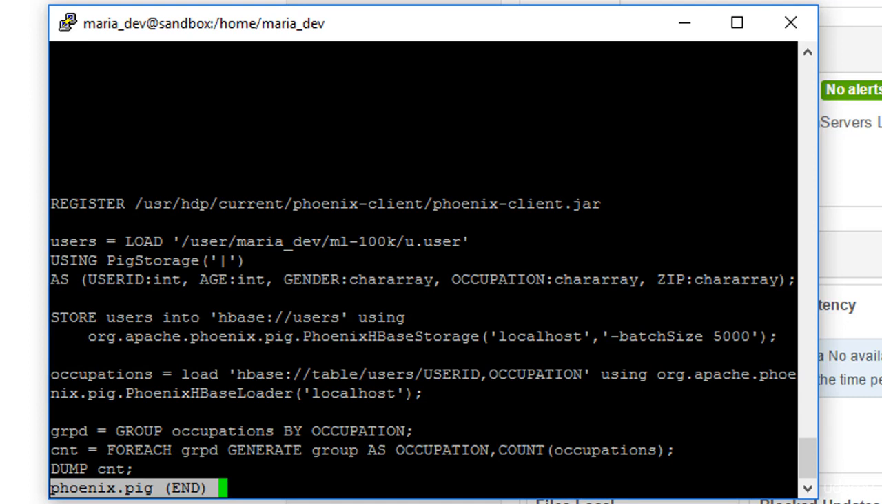You can't specify as much specificity as we could in SQL, how many characters exactly are in a gender, but to some extent, the Phoenix Pig client connector can figure it out. All right, so now that we have that, let's actually store it into HBase.